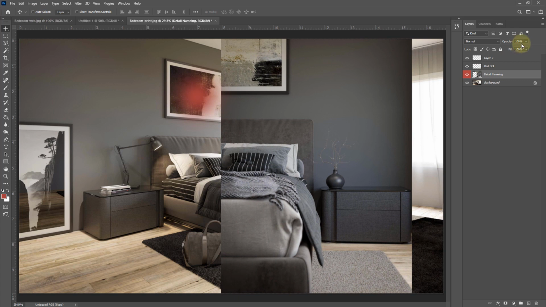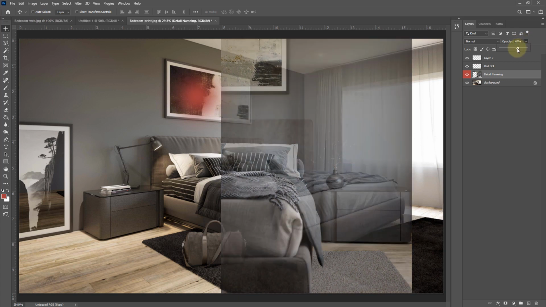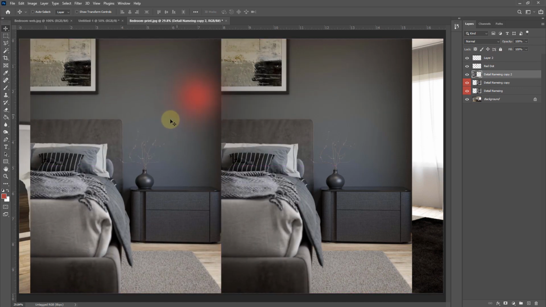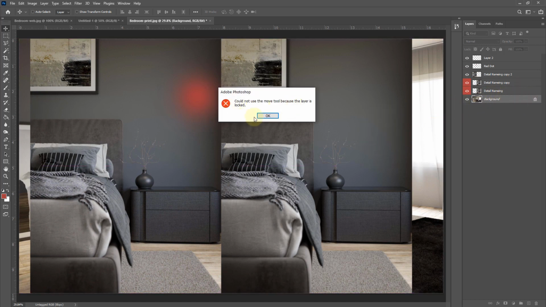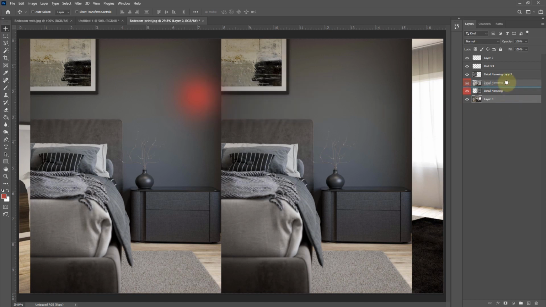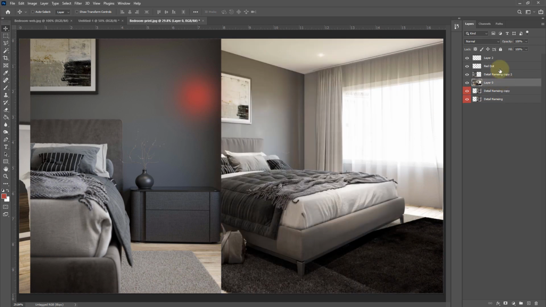We also have opacity up here, so we can change how visible a layer is. And you can also duplicate a layer by dragging it onto new layer, or you can press Control J. And another thing to know is by default, whatever image is in the background is going to be locked, so we can't actually move that around. And if you did want to move it around, you can just double click on it to unlock it, and then we could actually pull that in front of the other layers.